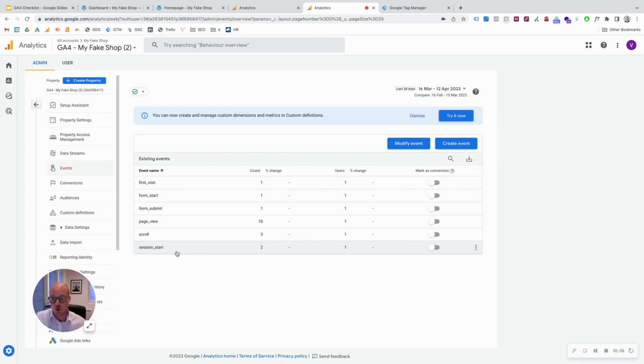So what we can do straight away, if we've got something which it's already recognizing, is mark that as a conversion straight away. An event is what Google Analytics 4 will track and see, but you will define and select what your conversion is. So your conversion will be that valuable action. Your conversion is more about what goals used to be in Universal Analytics. It's our valuable actions.